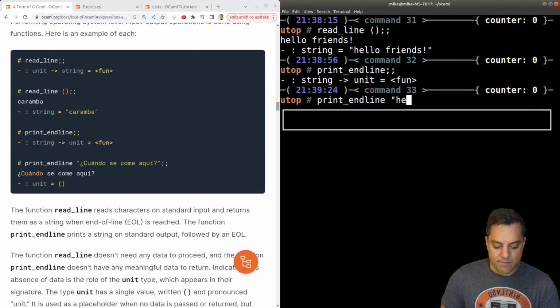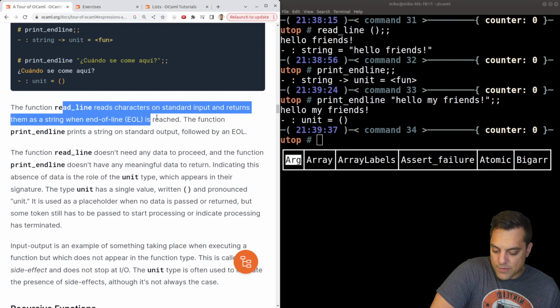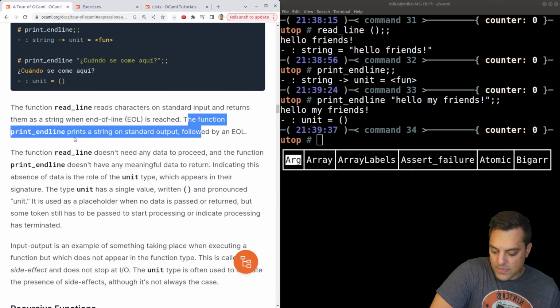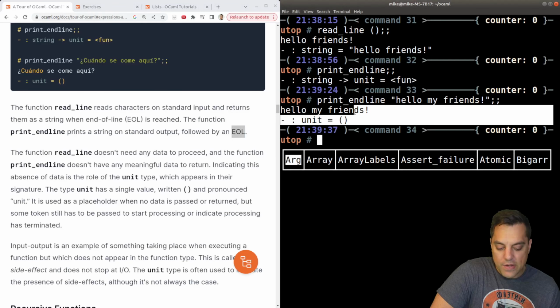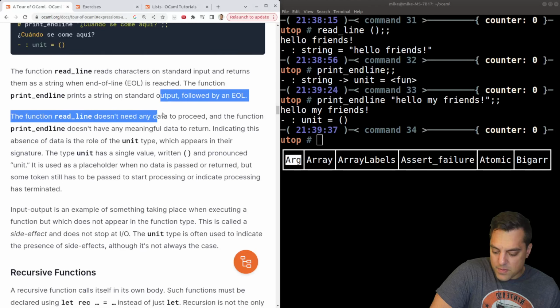And hello, my friends. Okay, we get our unit here. Okay, read line reads in some characters. End line prints a string on standard output, followed with the end line. Okay, so it gets us a little space here. Okay, they don't need any data to proceed.